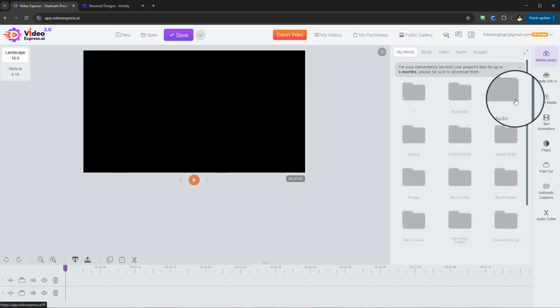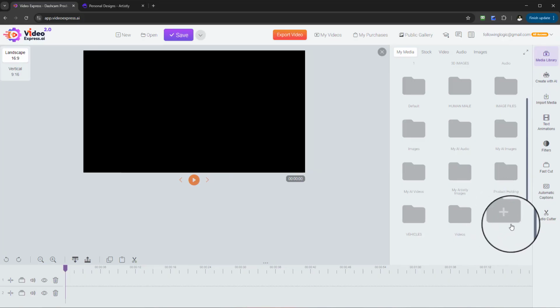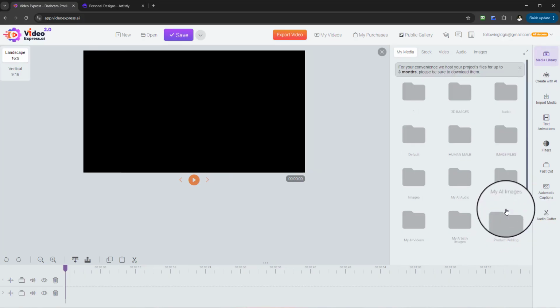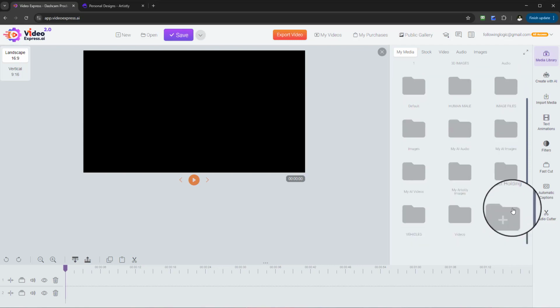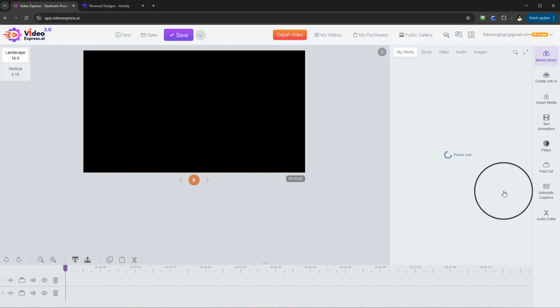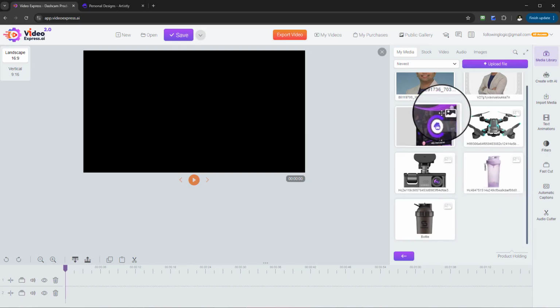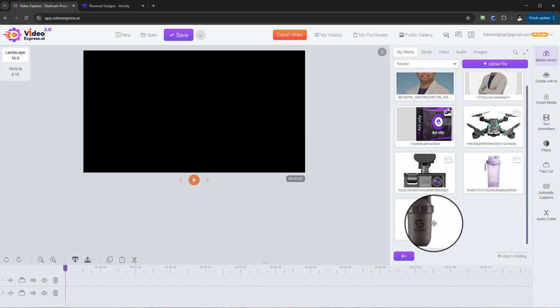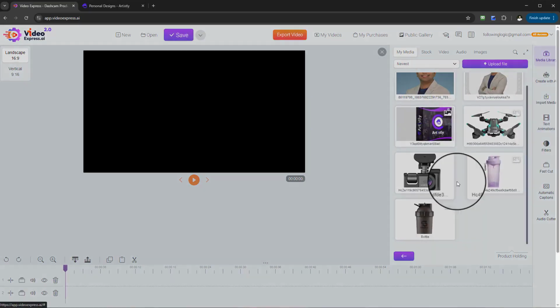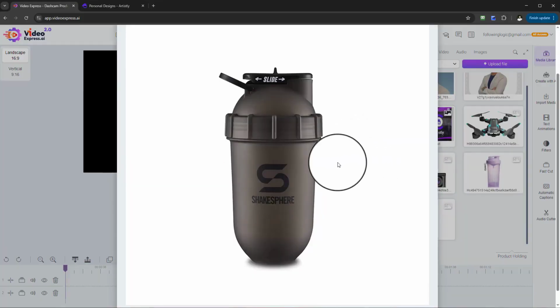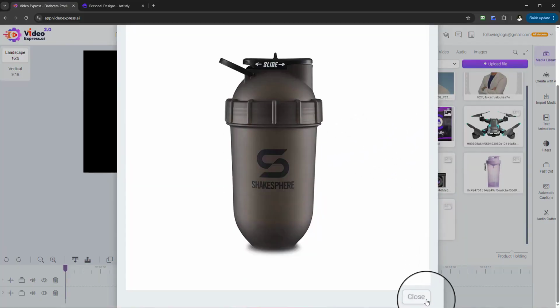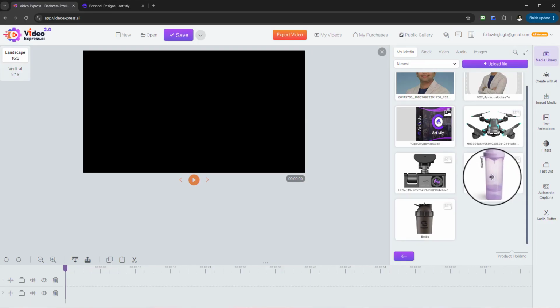Secondly, if I go back to media library, you can create your own folders and upload the images that you want to use in your product holding images. So say for example, I created a folder here called product holding. Now within this, I wanted to use some examples like the gym bottle. Here was a gym bottle that I found on Alibaba.com, and I thought, let me create a promotional advertisement based off of that.